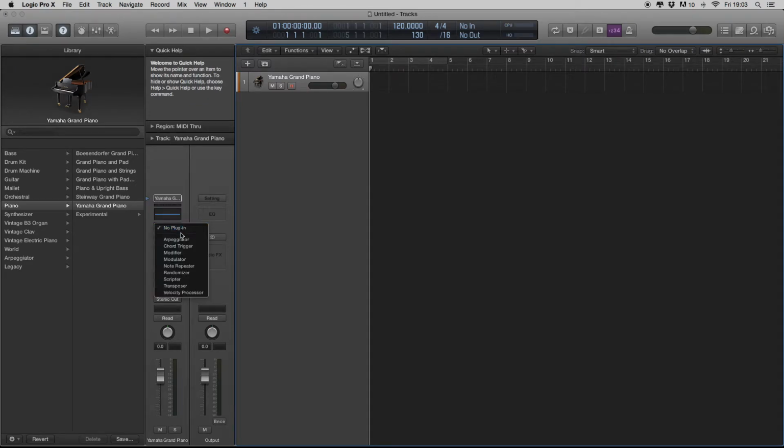When you look at a track like this, you've also got in the inspector the option for MIDI effects, and these are things like arpeggiators and modulators. So they're things you can add to your MIDI that will change how it's played.